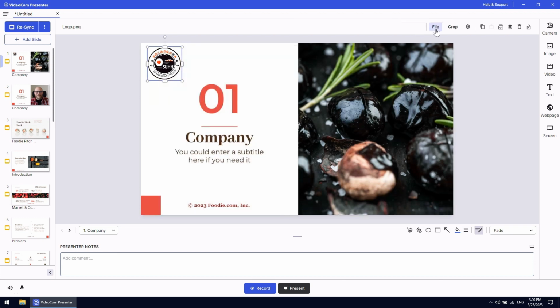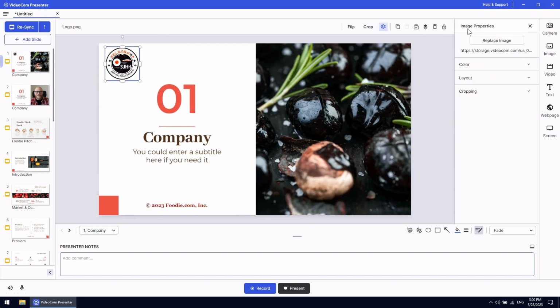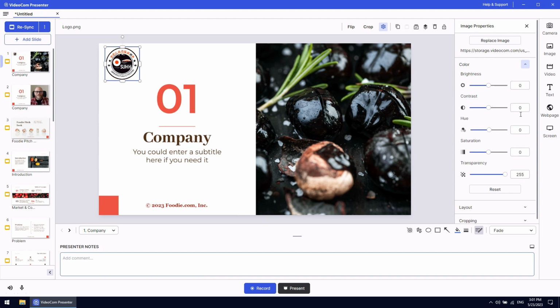6. Optionally, flip the image horizontally or vertically using the Flip button. To undo the flip, click the button again. 7. Click the Settings icon to modify additional image attributes. For now, adjust the transparency setting to make the logo less prominent on your slides.